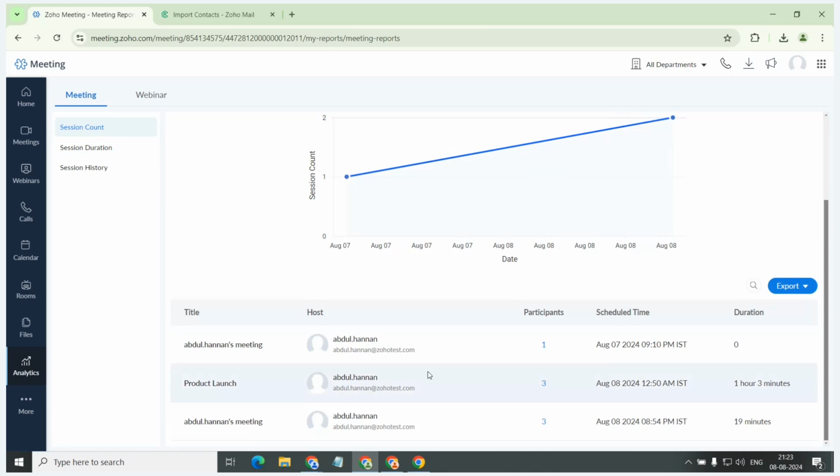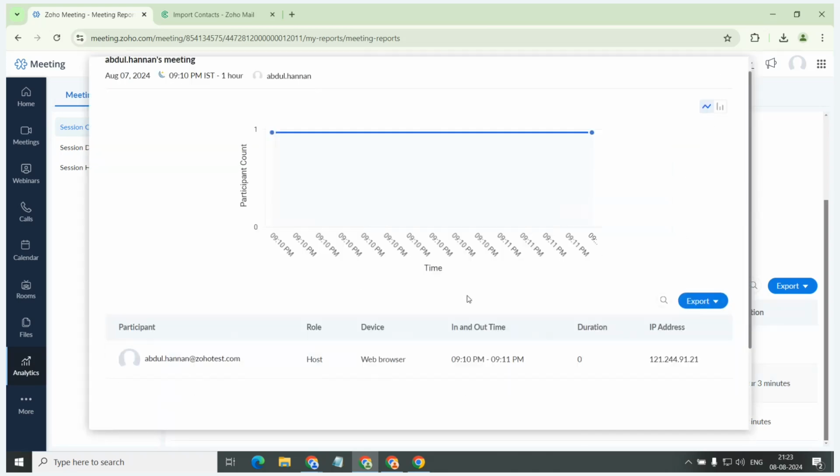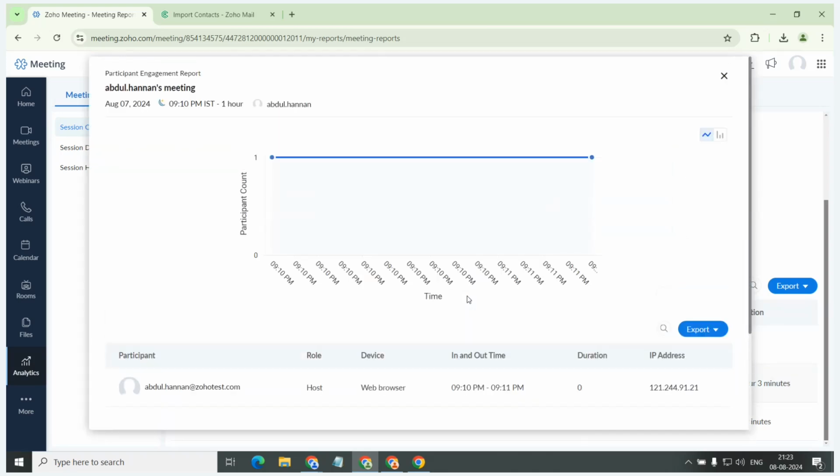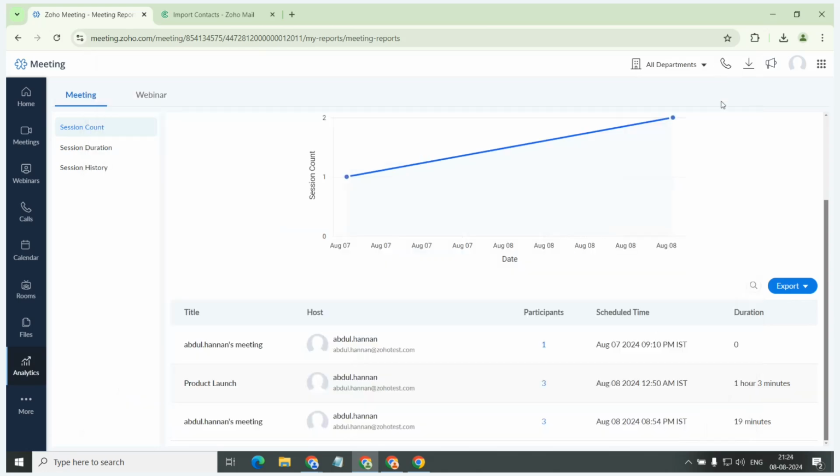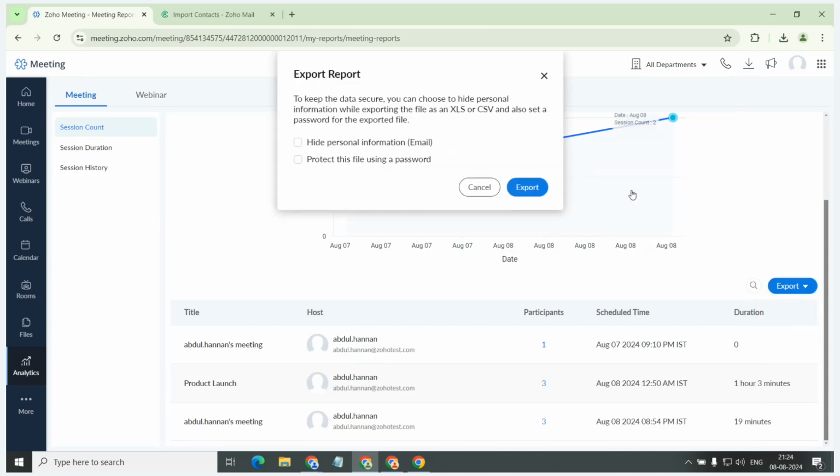To view the report, you can simply click on the title from here and you can find the participant details, their role, which device they have joined from, their in and out time, and the duration they stayed in the session. All these details can be exported in an Excel format or CSV format. And this can also be protected with a password, or you can hide personal information like email.